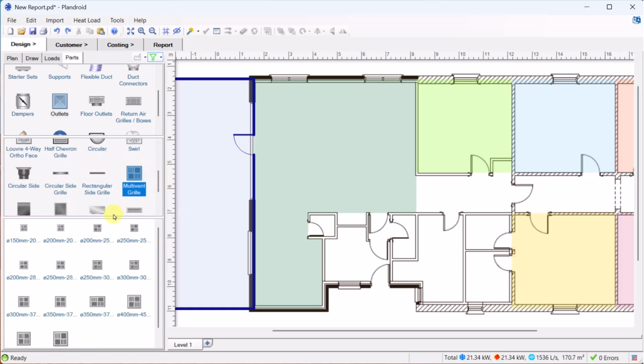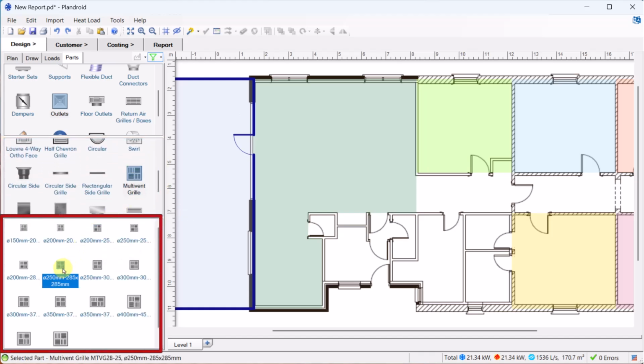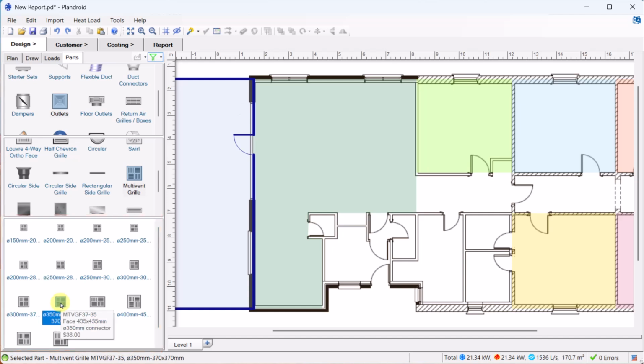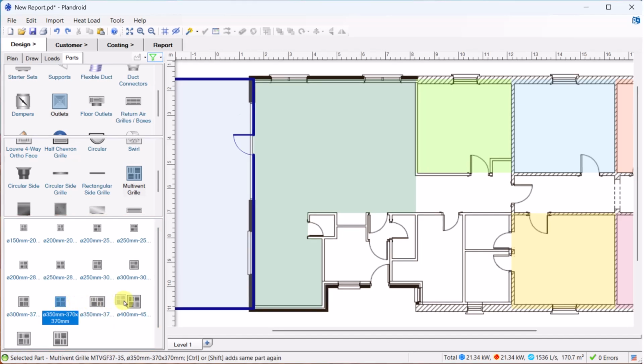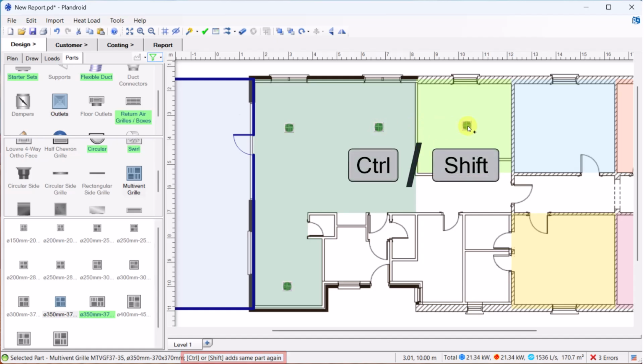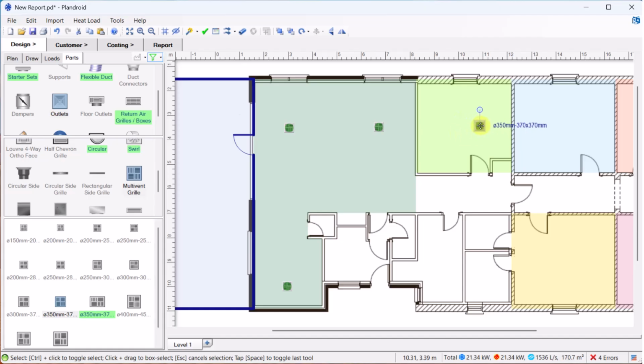And the bottom window lets you select and insert the specific part. Hover over any part to see more information about it. From the bottom window, individual parts can be dragged and dropped into the canvas. When you are dragging a part into the canvas, you can hold the Control key or the Shift key to drop the same part multiple times.